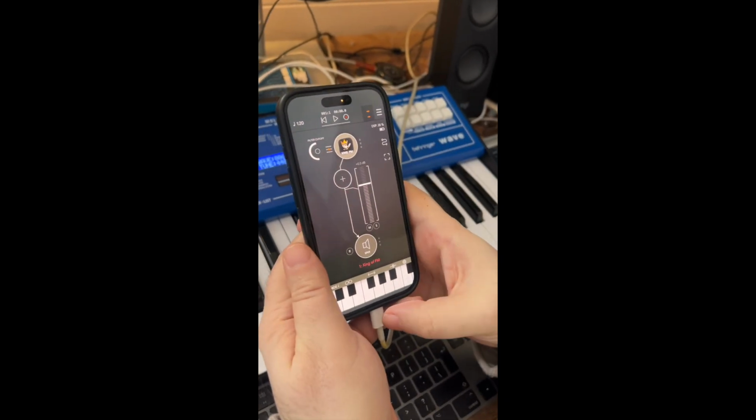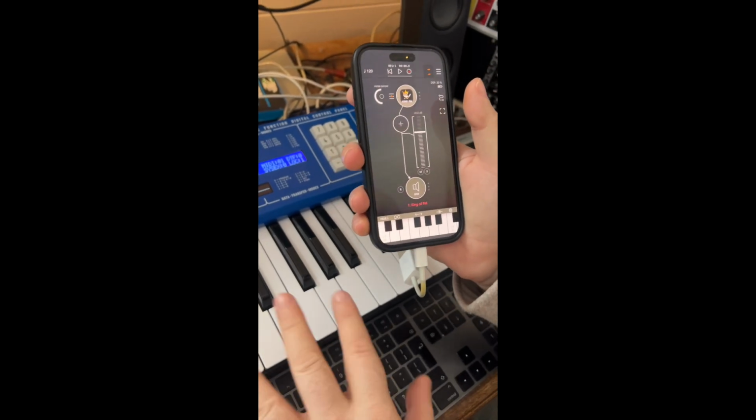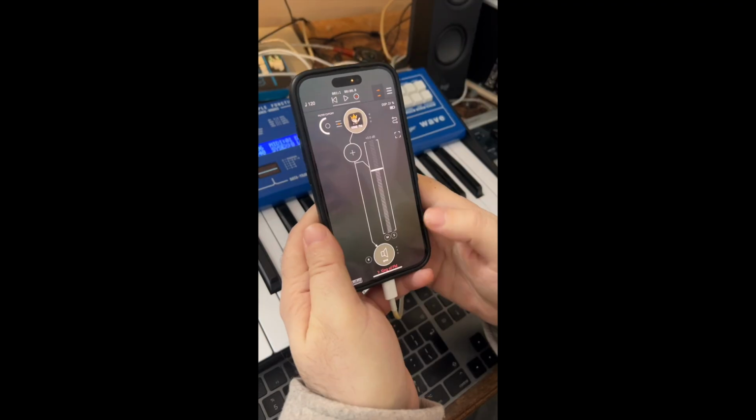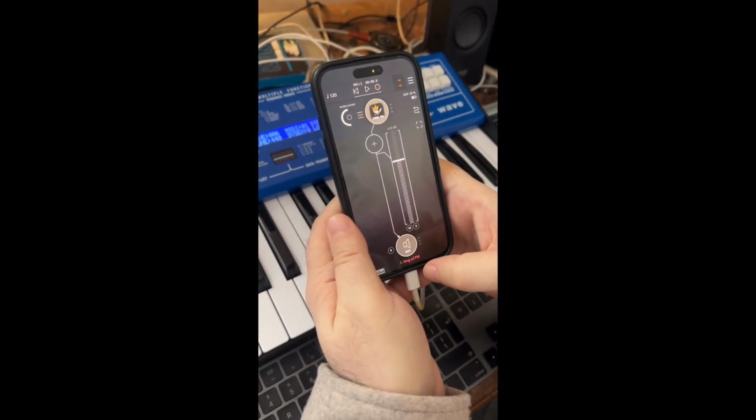So they're the two options. It works out of the box, so to speak, with both the standalone app and when it's hosted inside AUM in this case, but that would work in all DAWs.